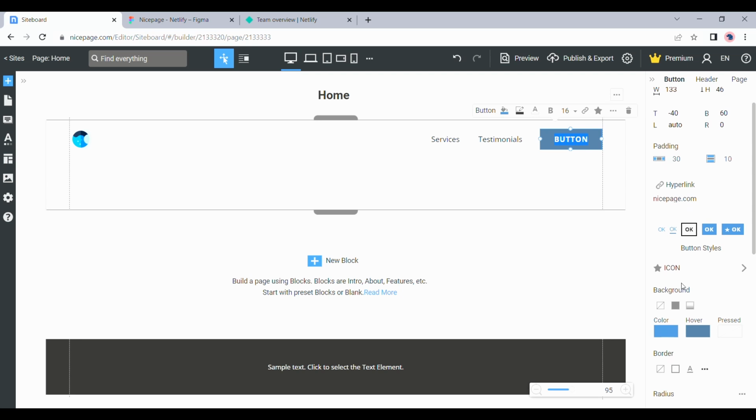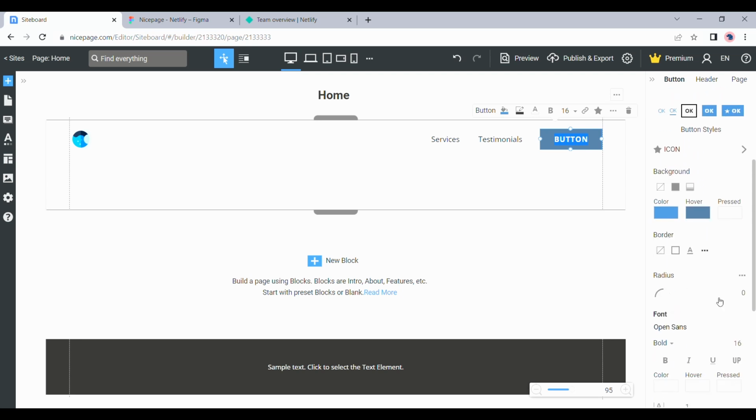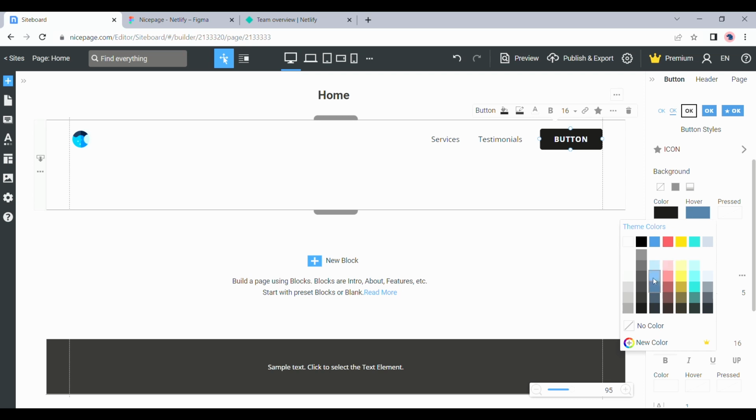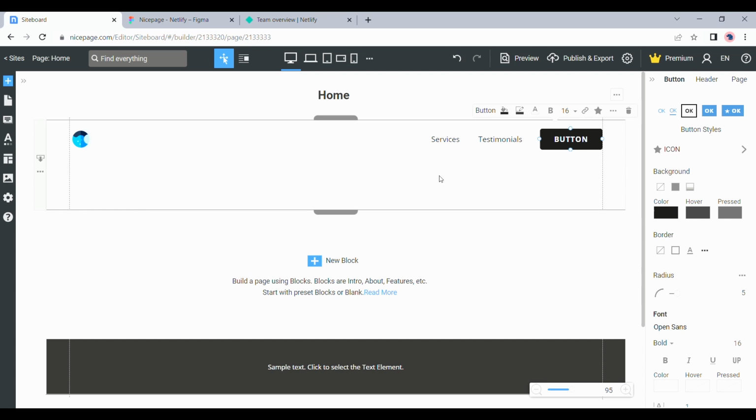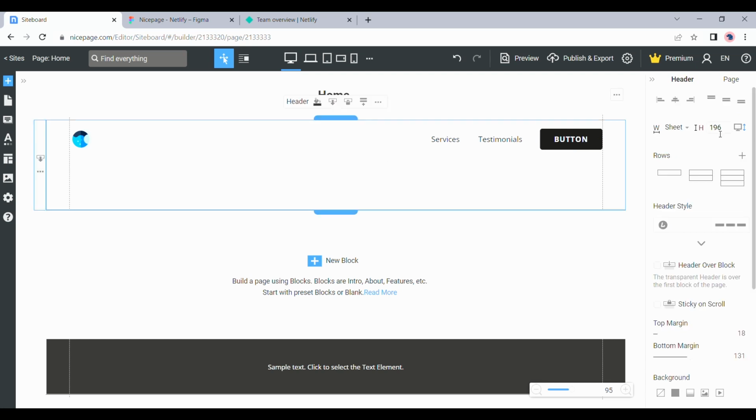Let's quickly style the button here. I know that the button has a corner radius of 5 and the color is black. I'll change the hover state color to a slightly grayish color and the press state to an even lighter gray color. Let's quickly adjust the height once again.